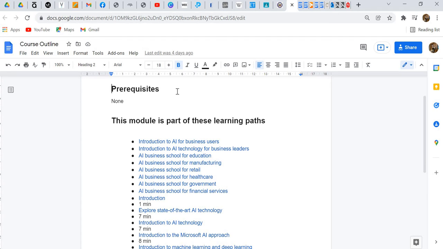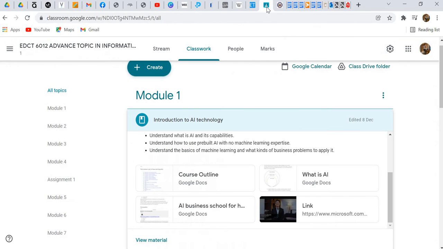Like the prerequisite, in order to do this course, you don't need any prior knowledge, you can just start. Everything has been clearly indicated. And here is another Google Document that clearly demonstrates the importance of artificial intelligence, AI, and AI for business schools.